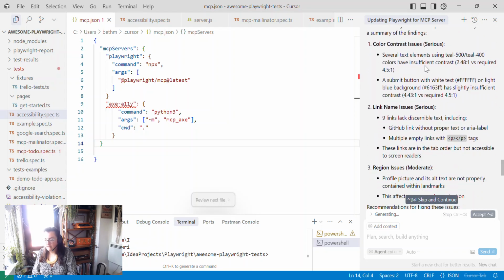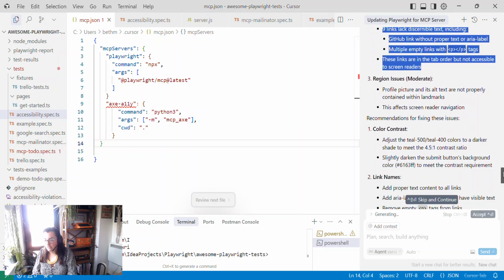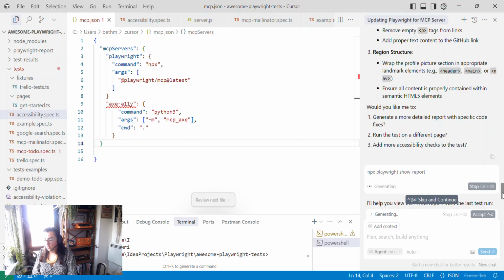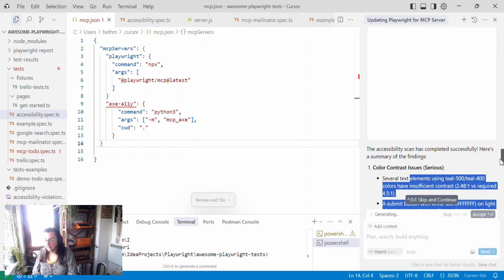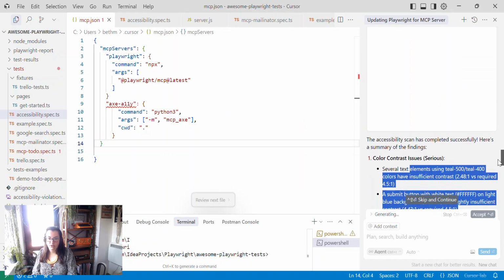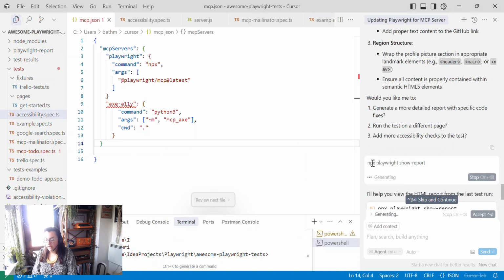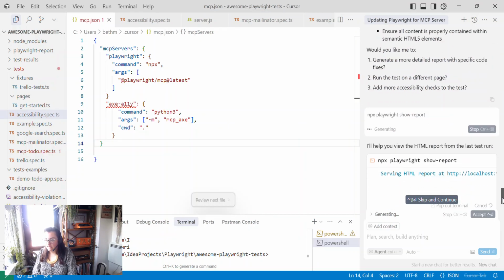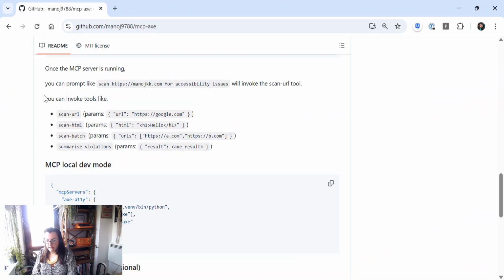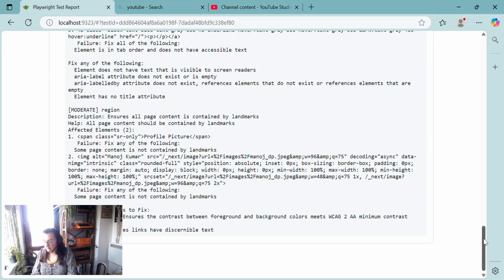It generated some text here that I can review with the issues that it found and recommendations. And then it also generated the report that gets auto-generated when a Playwright test is run. So I was able to then call the npx playwright show-report command, and then it told me where to go to view it. And that looked like this.